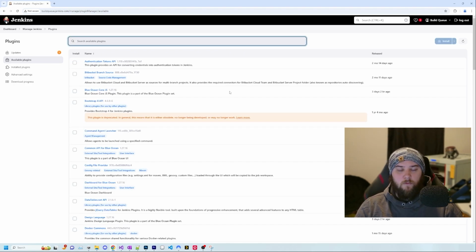And basically, whenever we have any jobs running, what this plugin is going to do is show them in a more eloquent way. It will have every stage separated out right from the job page.